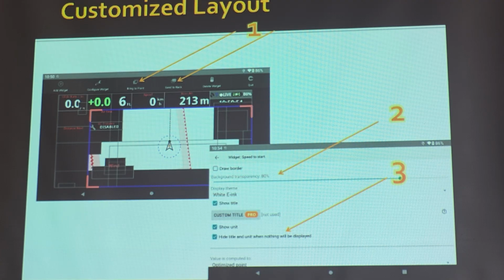This is typically what we do in competition. We have some speed to start, for example, before the start, and you display the speed to start before the start. But then when the start is on, it will disappear. Same with the end of speed section widgets or goal widgets. They will only display when you are approaching the goal, but before that they will not display anything.